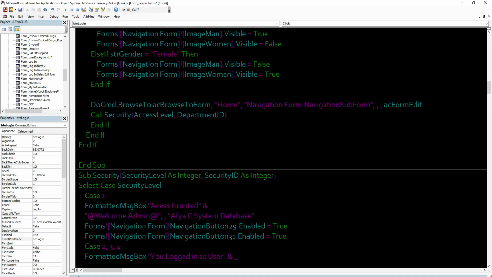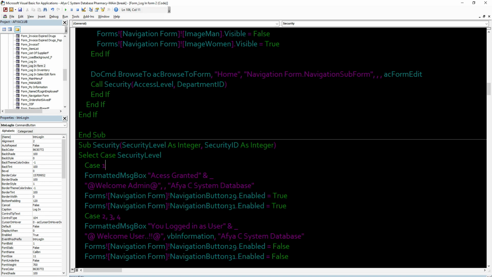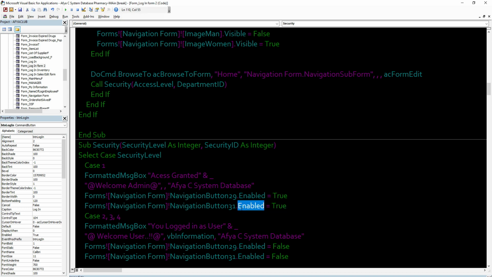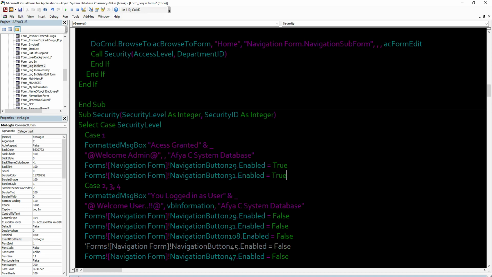Then here now we come, our function is this one, the sub function. We have Sub security, access level as integer, and the security is integer. Select case, we use select security level, we use case 1. Case 1, first of all, we display the message access granted, welcome, and we mean case 1 will be the admin. Then we allow what features to be seen by admin. Admin must see all the features. I have simplified this, so any feature to be here must be true. If it is false in default, you must put it here.